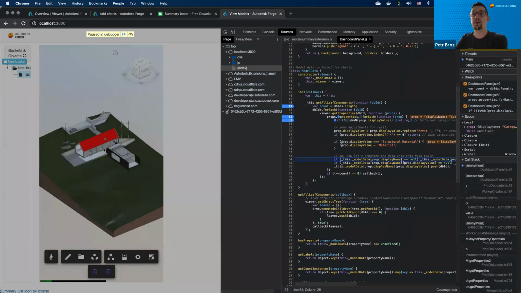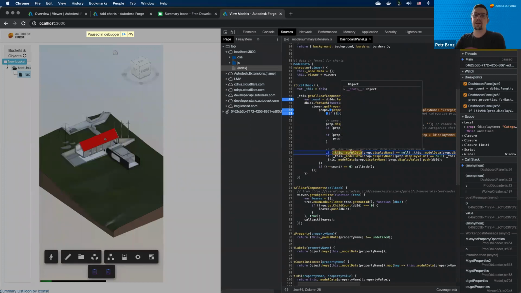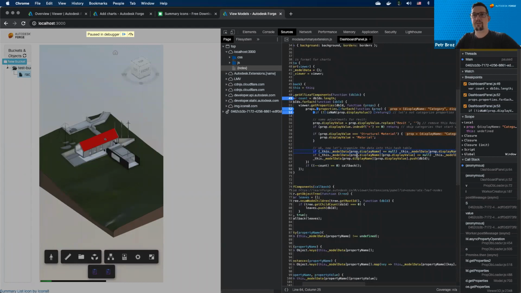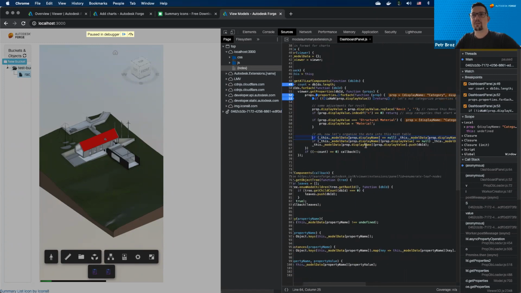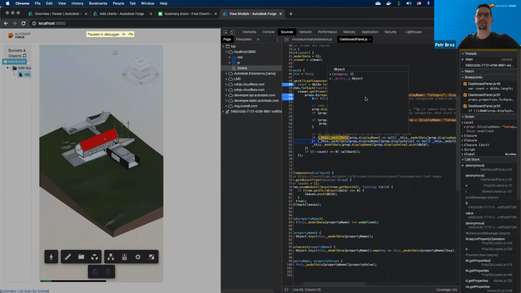But now this is the important part. This _model data is the object in memory that we are populating with the different property names and property values. What we check is if the model data object does not contain a key called category, we create one and set it to an empty object. So now the model data object is empty, but as soon as we step over this line, our object has a first key at the top level, the name of our property, category. And that object is empty for now.